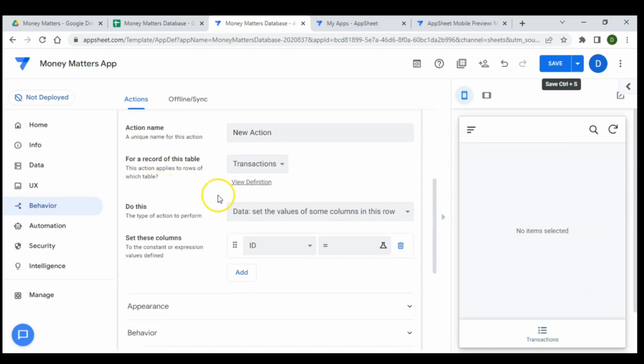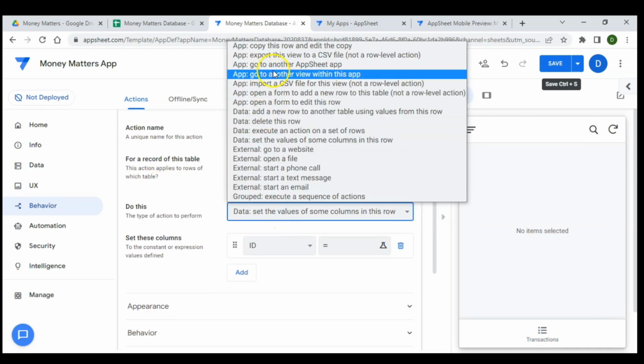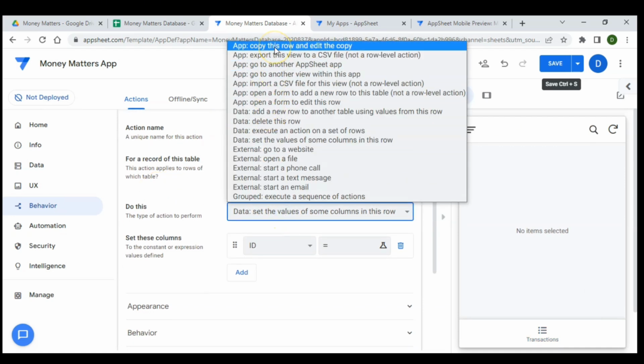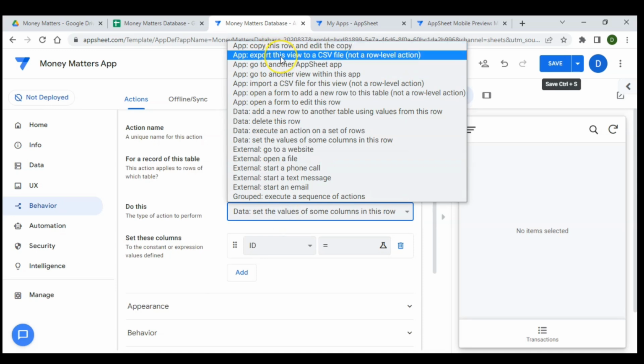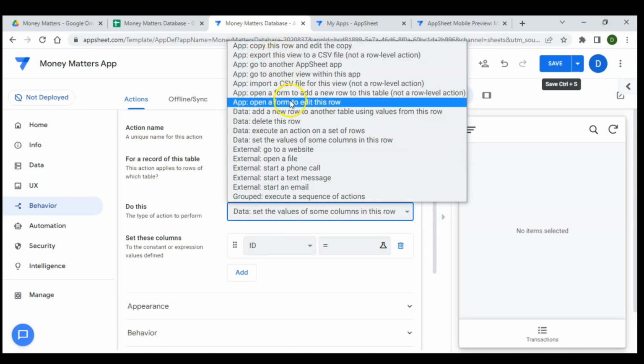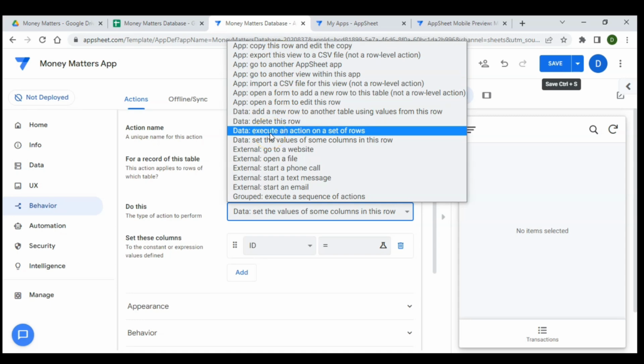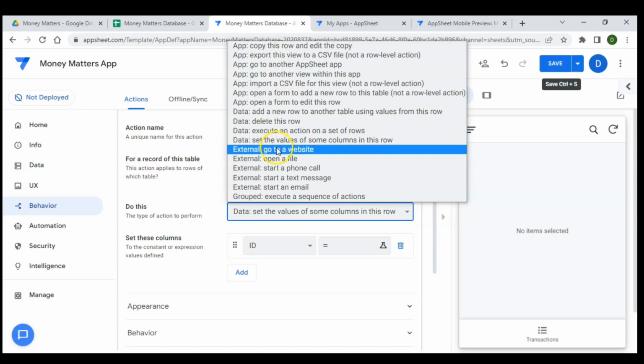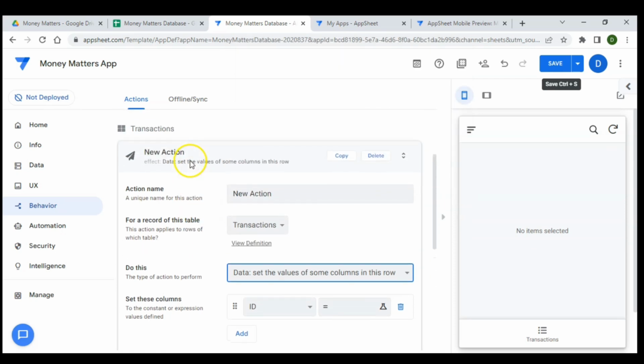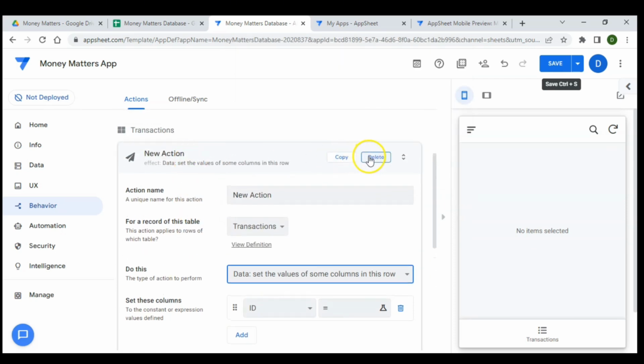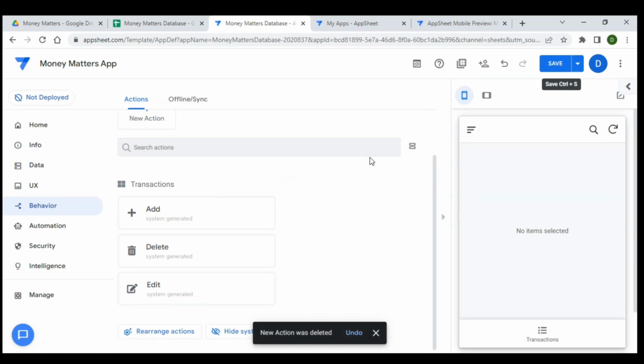If I create a new action, these are all the kind of actions I can do. I can copy this row and edit it, I can export this as a CSV. I can do a whole lot, go from one view to another view, delete a row, go to a website, open a file, start a phone call. The amazing things you can do with actions. We will explore all those during this session.